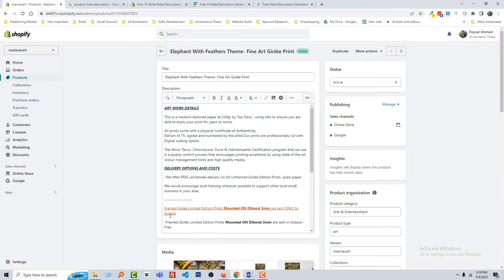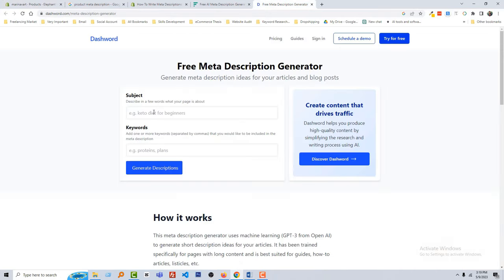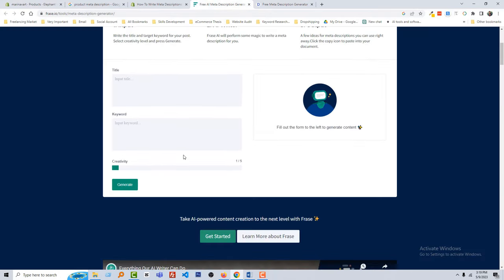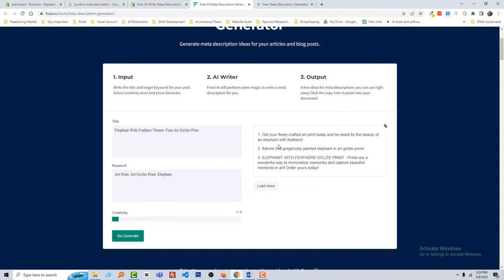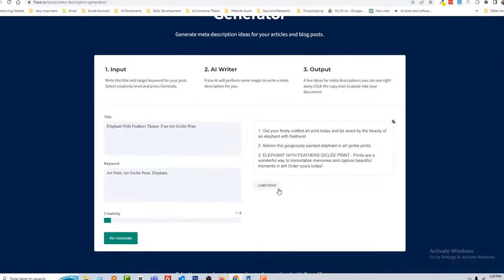So now finally we are going to use the free AI tools. For example, I'm going to use this website. You can also use this one. So you can type in both websites: elephant with feather themes, fine art richly paint, keyword is art paint, then elephant art paint. Okay, click on generate and you can see that here is the meta description.